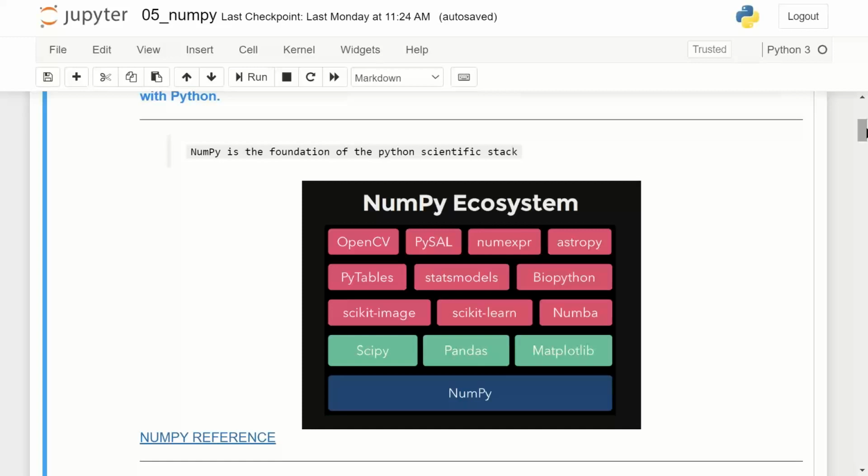So if you see the entire NumPy ecosystem, at the bottom you have NumPy. On top of that, you have many other packages. You've got SciPy, you've got Pandas, you've got Matplotlib. SciPy is scientific Python. Pandas is a package by which you create data frames, basically in simple terms, tables.